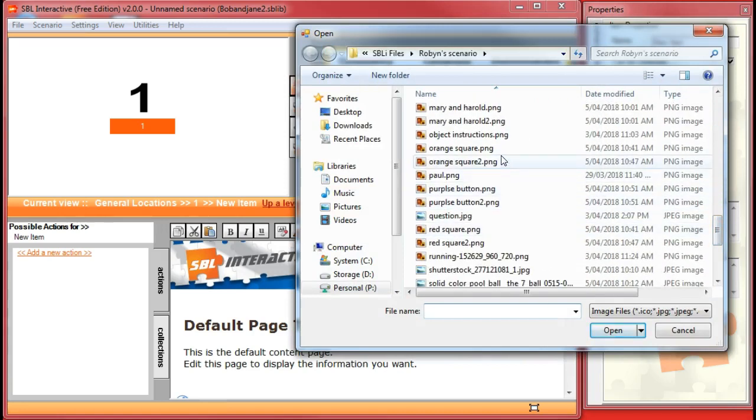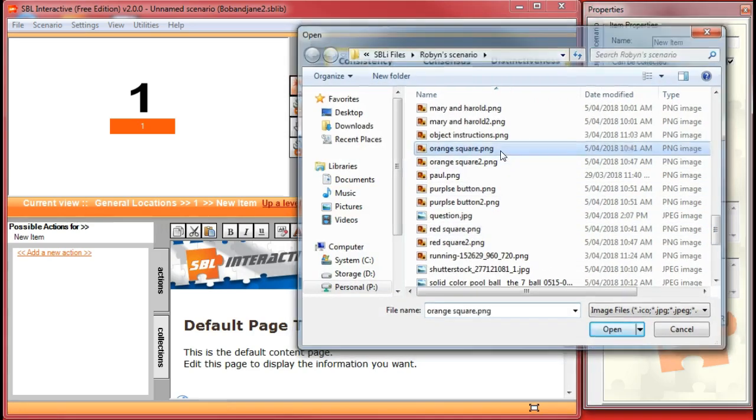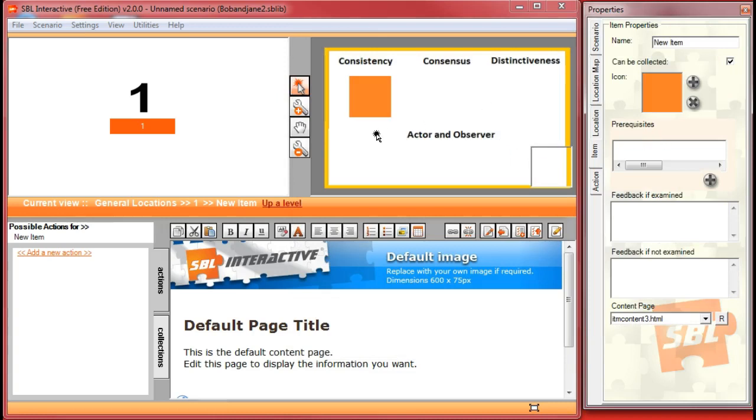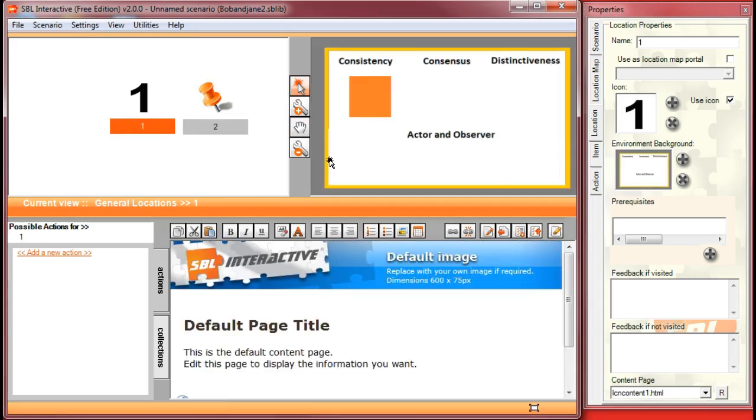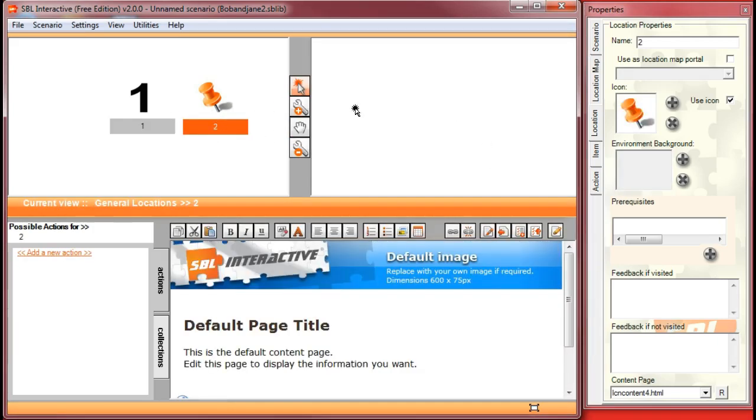So from here I've got things called orange square, which is just orange squares. You can make these in Paint or on Word. Either way, so now they can click on an orange square. You want to select that it can't be collected. This is only if you want the students to collect items, but don't bother about that. So now basically what happens is, let's say we have another location called 2. If they click on 1, this appears, and if they click on 2, it disappears.